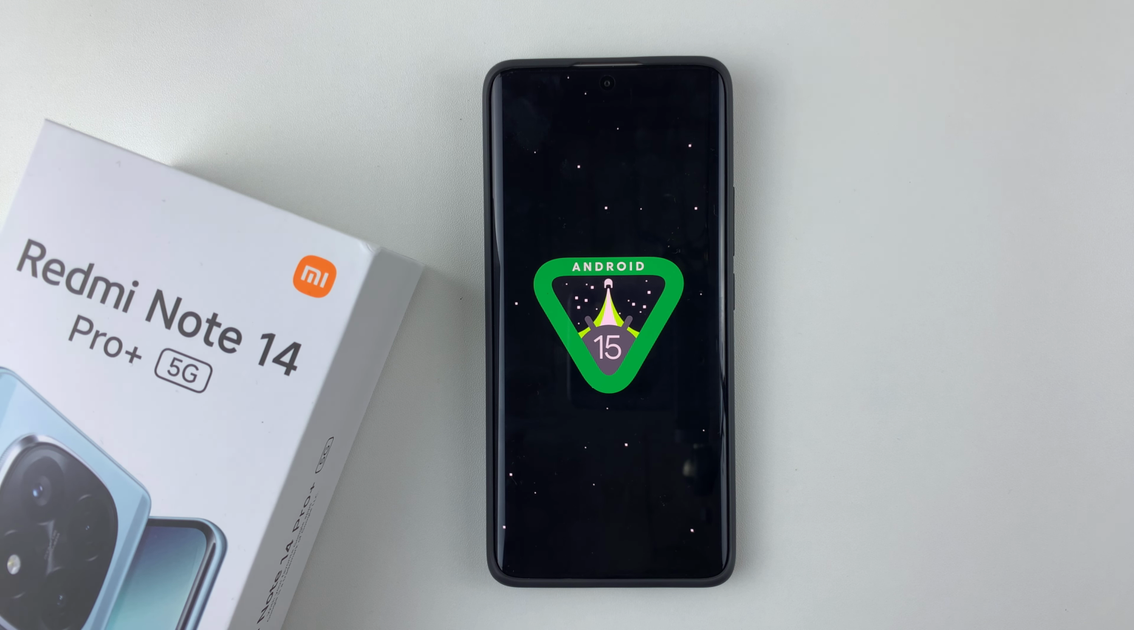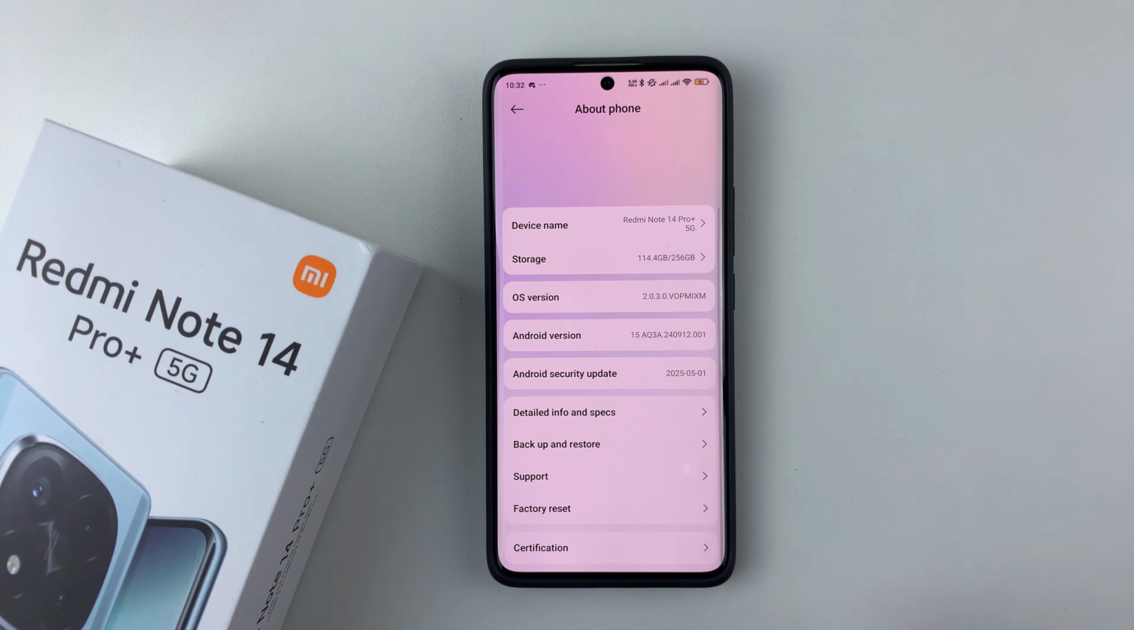So that's basically it on how to check the Android version on your Redmi Note 14.